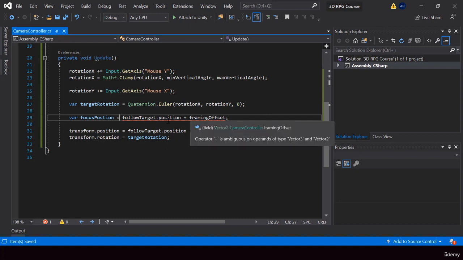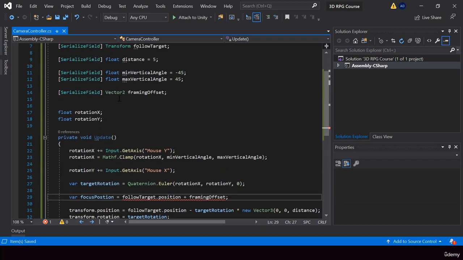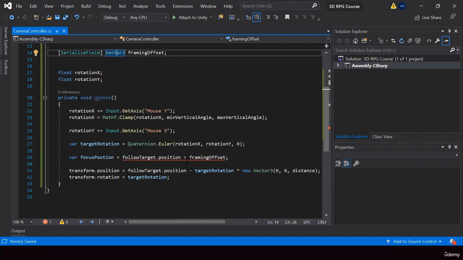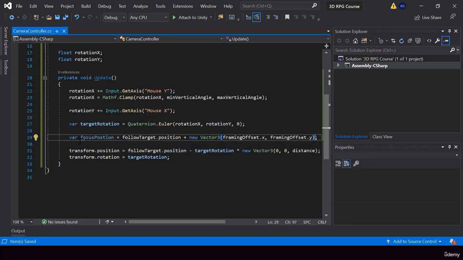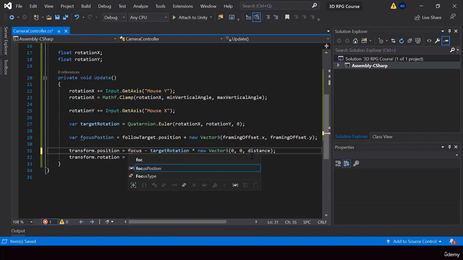Okay, we can't simply add these two like this because follow target.position is a Vector3 and the framing offset is a Vector2, right? So we can't directly add them. So here I'll have to create a new Vector3 and then I'll have to pass framing offset.x and framing offset.y. Okay, so that solved the error. And now we have focus position. So here, instead of using the follow target.position, I'll use the focus position.